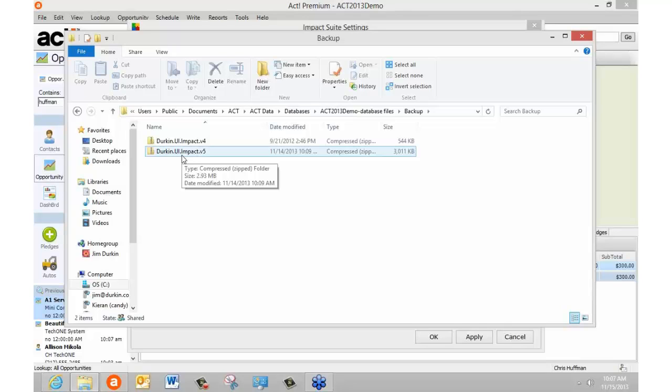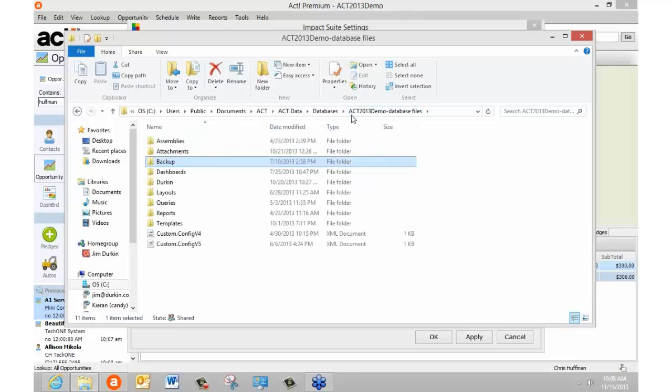In the restore process, the reverse happens. Of course, ACT restores this Durkin Impact folder, and then Impact will then say, hey, that zip file exists. Let me extract it back into the demo database. So again, this is how we piggyback into the ACT backup system.